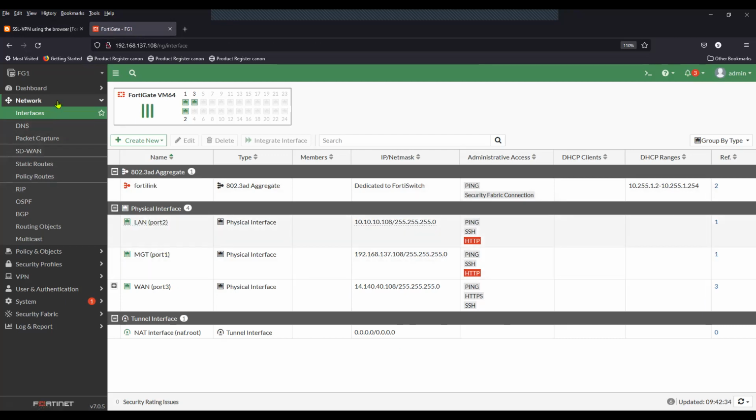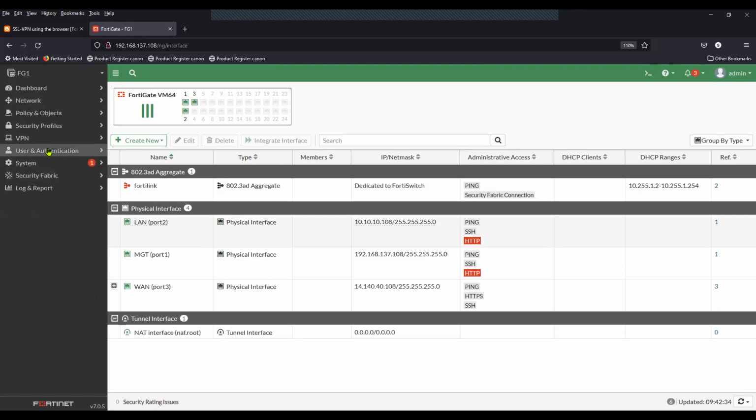Let's get started. First, we'll create an SSL user, and we'll then add it to a group so that we can call it in the policy to allow the network access, which is protected through the SSL VPN. So click on Users and Authentication. By the way, this particular firmware version is 7.0.5, which is pretty much the latest version right now.